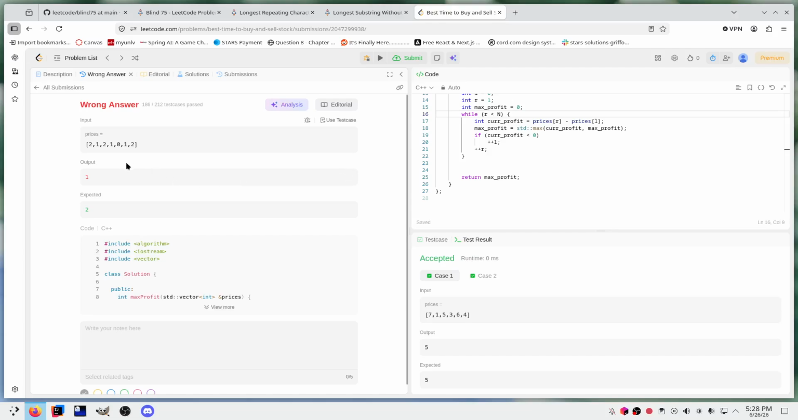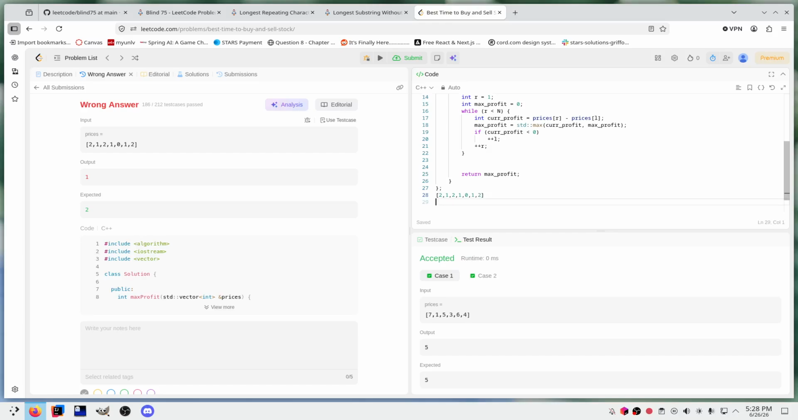Okay, output was 1. What's the max profit here? Max profit could be 2. So L starts here, R starts here, right? If I take this actually and do that, L here, R here, right? Because it's negative, then we're gonna increment both and say R belongs there, L belongs here, and then boom, right?